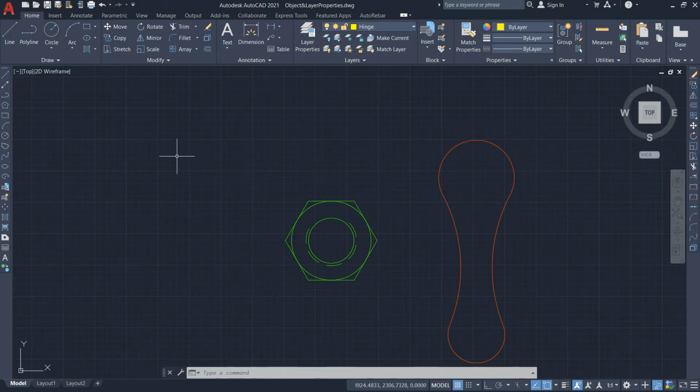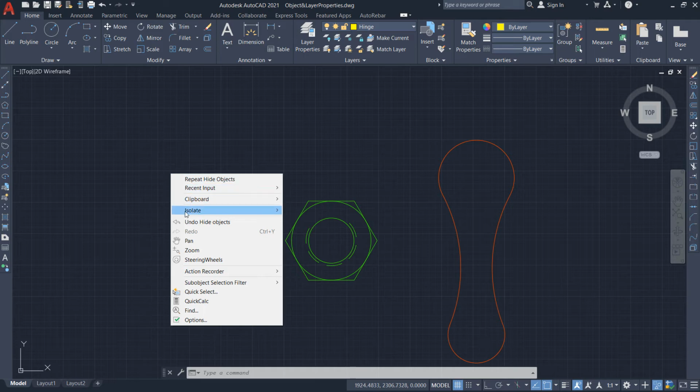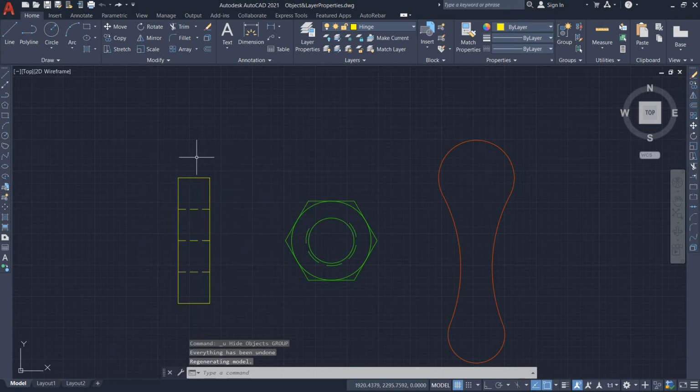I can bring the object back after working and changing these two objects. Right click, isolate, and here, sorry, undo hide objects. Here the object came back. So now, what is the isolate?